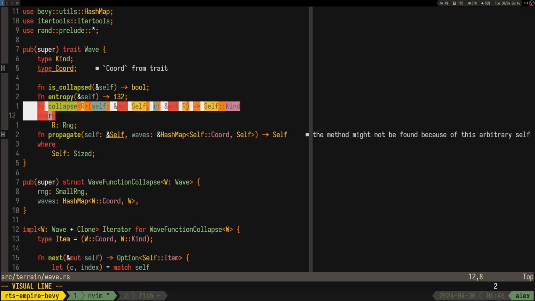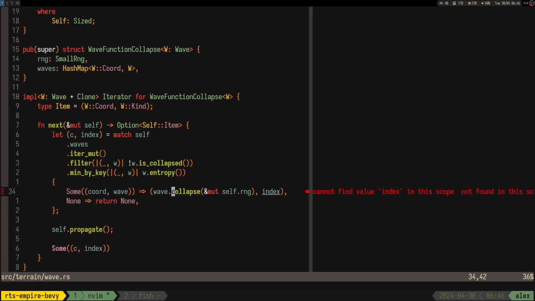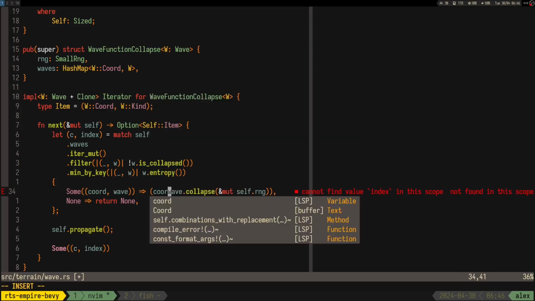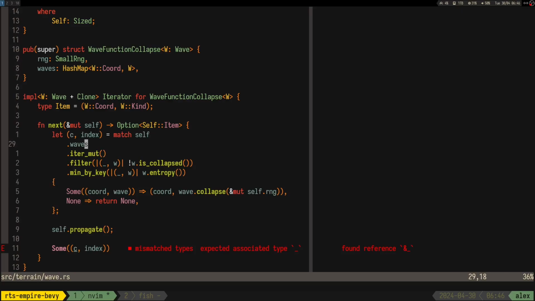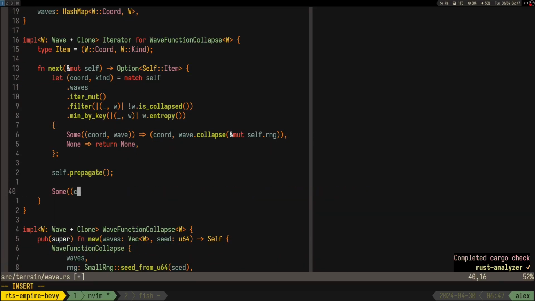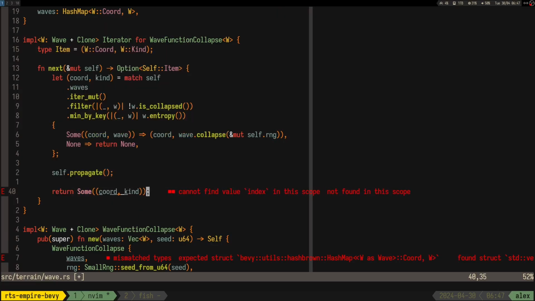So collapse takes in the self and the RNG, and we should probably return in the same order, coordinate and the collapsed thing. So then here we have coordinate and kind, right? Coord and kind. And return.